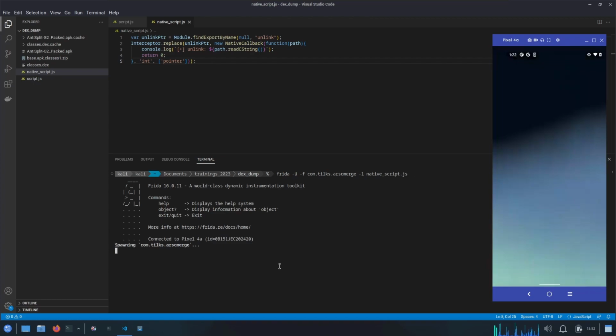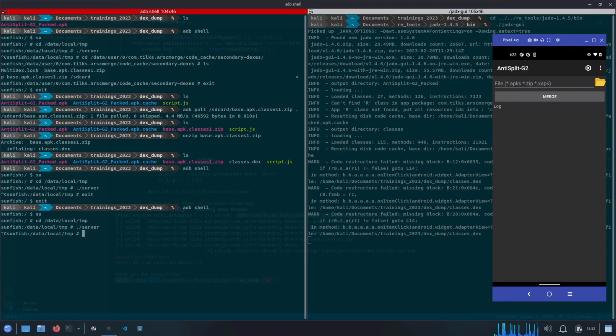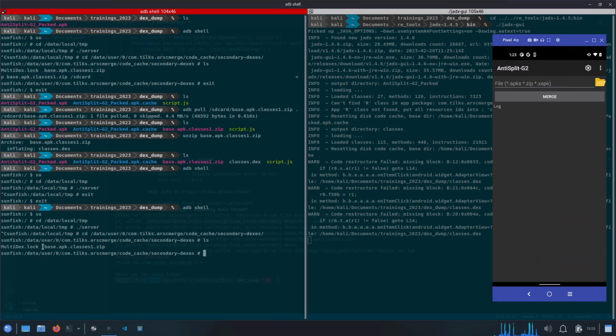Hit enter, and the application spawns, and this time we can see similar paths. So now we can repeat the same exercise again by dumping this zip file from this path. Let's copy the path, close the Frida server and switch to this directory. Oops, sorry, I copied the wrong one. It's here, and over here again we can see we have base apk classes1.zip. So let's copy it to the SD card.